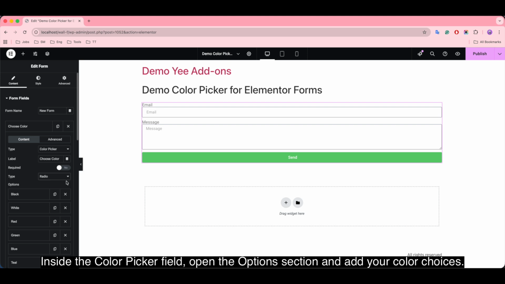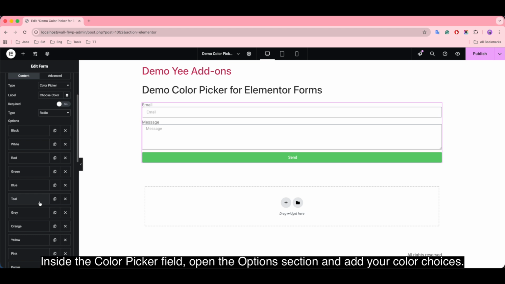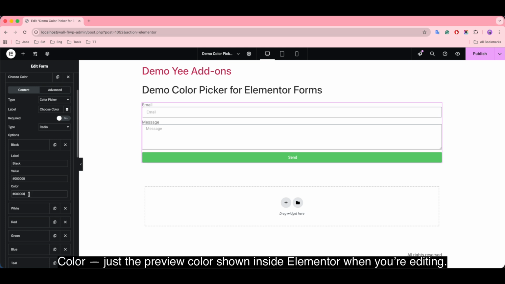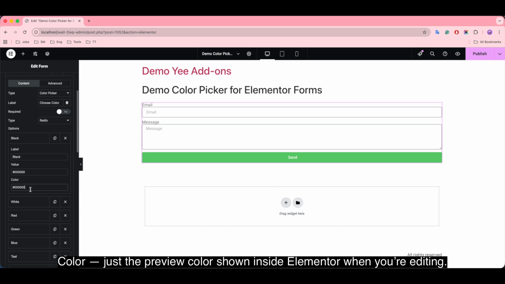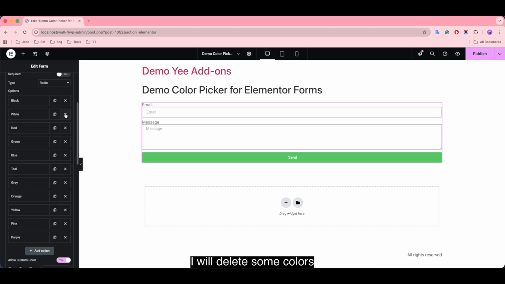Inside the color picker field, open the options section and add your color choices. For each option, enter label, value, the color code that gets submitted in the form, and color, just the preview color shown inside Elementor when you're editing. I will delete some colors.